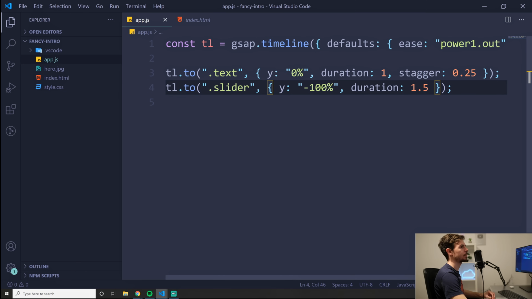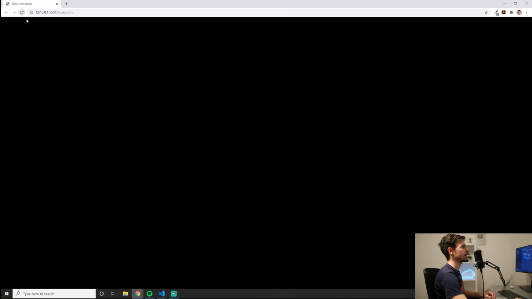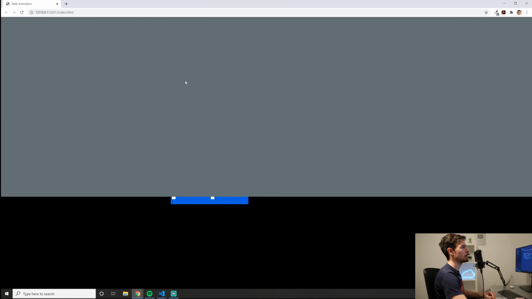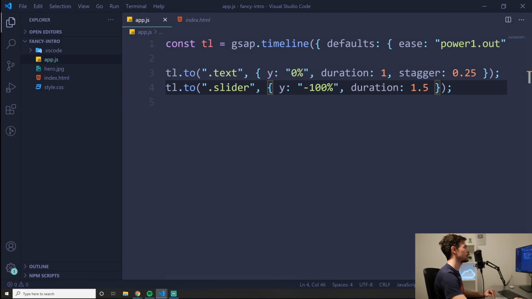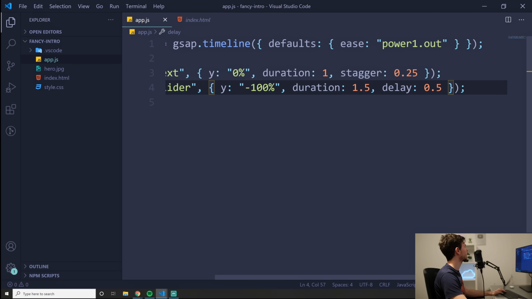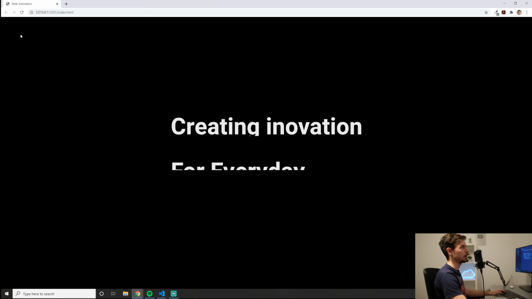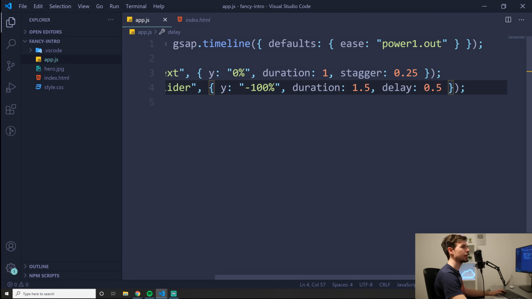That's fantastic. Okay, however, I don't like that we cannot see the text. So when you visit the page, I can barely read that. It already starts moving. So I'm just going to add a little delay here, comma, delay. I'm going to say 0.5 seconds, like that. Okay, let's take a look now.